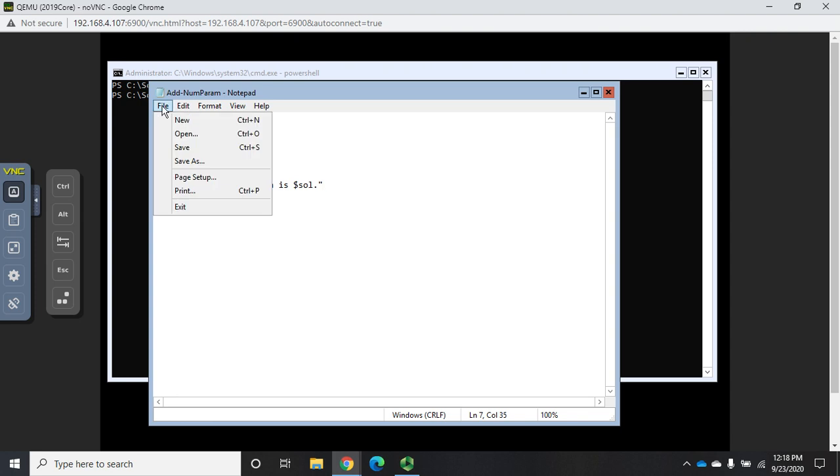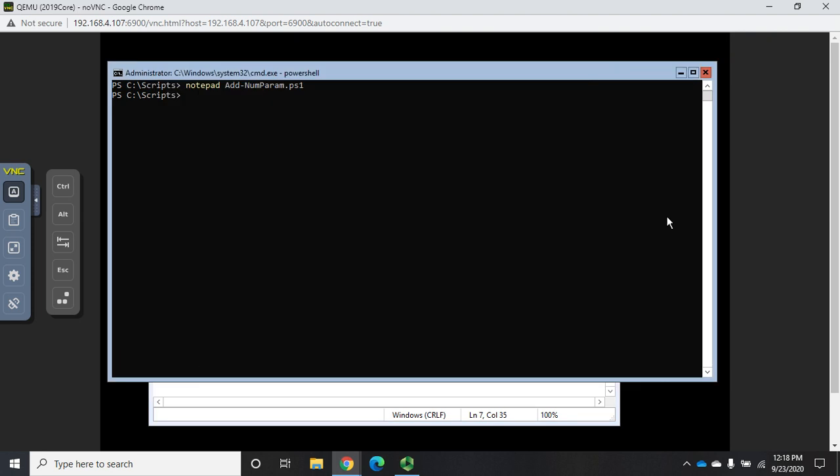Okay, let's see if this works. So I'm going to do File, Save, and I'm going to go ahead and leave this open so I can jump back and forth. And now I'm going to try to run my parameter. So remember, period, backslash to set the location, add-num-param, and this time I'm not going to add the .ps1. I really don't need to because it's going to recognize it. Now my solution is 0. My solution is 0 because I didn't give it any numbers.